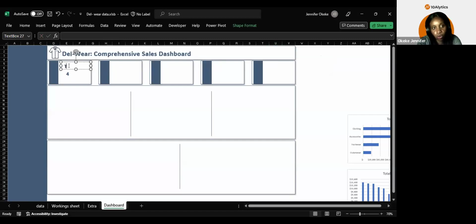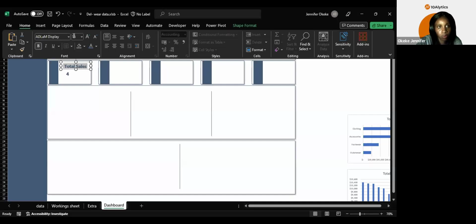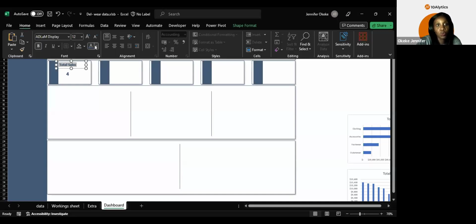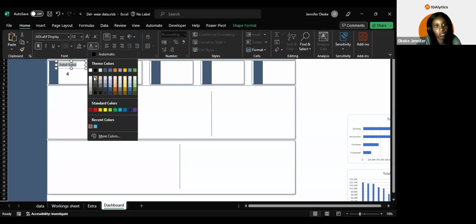So the first card is the total sales, obviously. Total sales. It's too big like this, I want to make it smaller, so something around 12. Then drag it to the side like this. Now I also want to change the color to probably gray. We don't want everything to be blue, blue, blue. So I'll put it to this particular color.